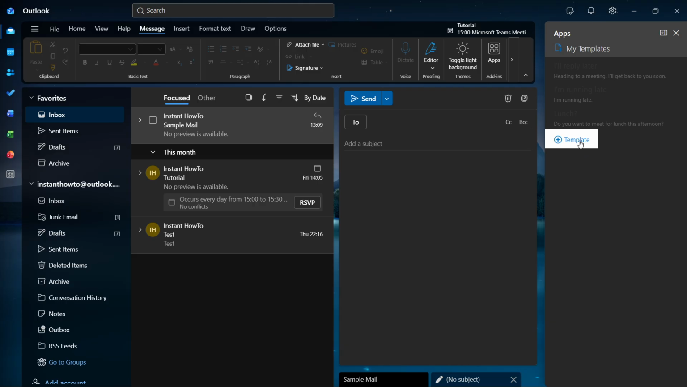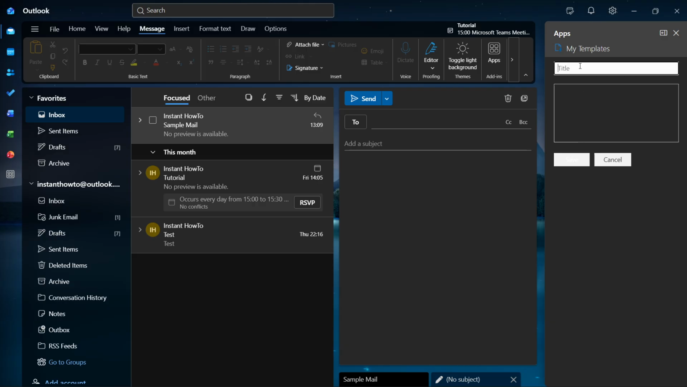So I'm just going to click on plus template over here, and you can go and of course select it. So the title of this one is going to be sample template like this, and I'm just going to type in some random text. So for example, hello there, I will message you later. I'm working right now. Okay, like this, something like this, for example, is going to work.